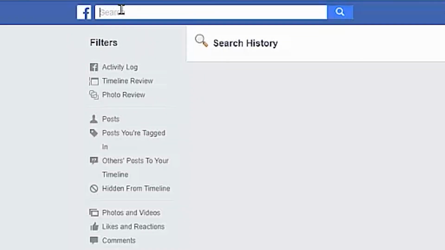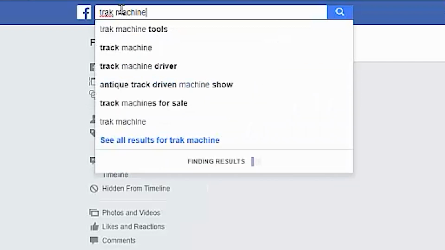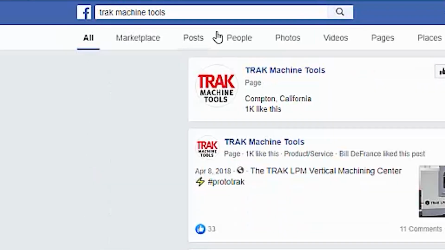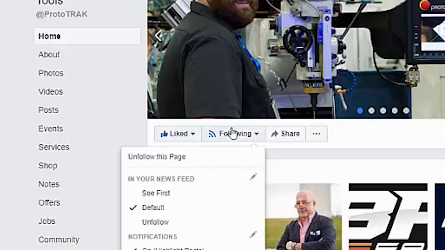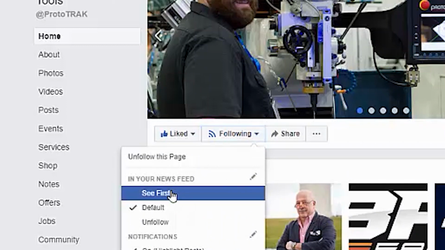All right, the first thing you want to see is your search bar at the very top, and in that you want to type in TRAK Machine Tools. And you want to click to like to show your support. Then there should be a little drop-down menu for that, and you want to select the See First right over here. What that'll do is once you go to your feed, the first thing you'll see is the videos that they upload. Isn't there some other social media out there I should be aware of?